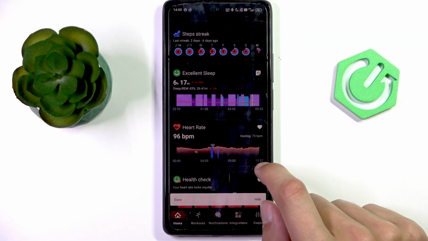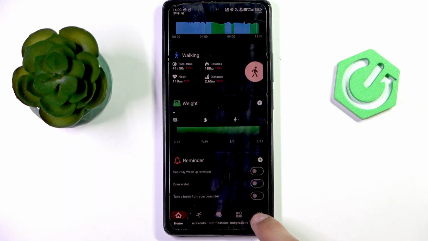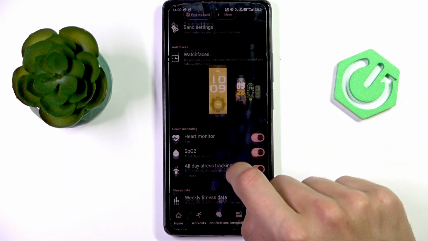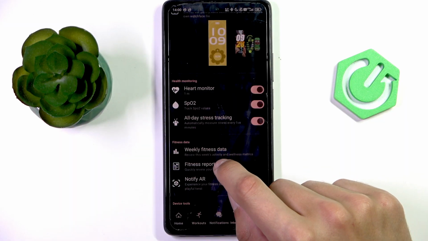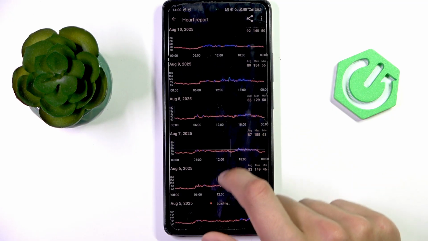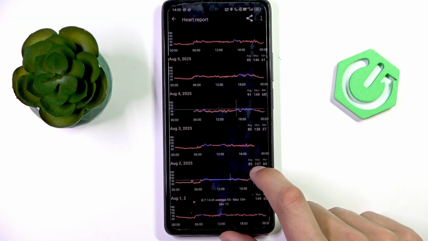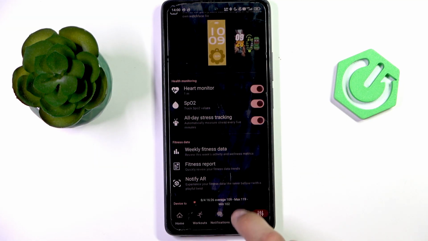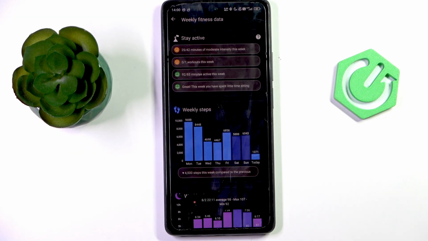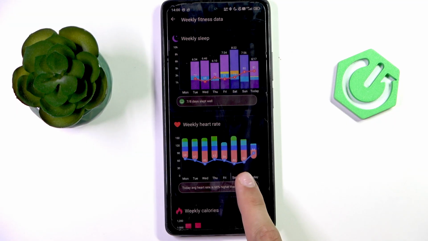You can, in here again, go instead into device. Here scroll down to fitness report and tap on heart. This is going to show your heart reports across different days. Another thing you can look into is weekly fitness data. Here you may see your weekly heart rate right here.